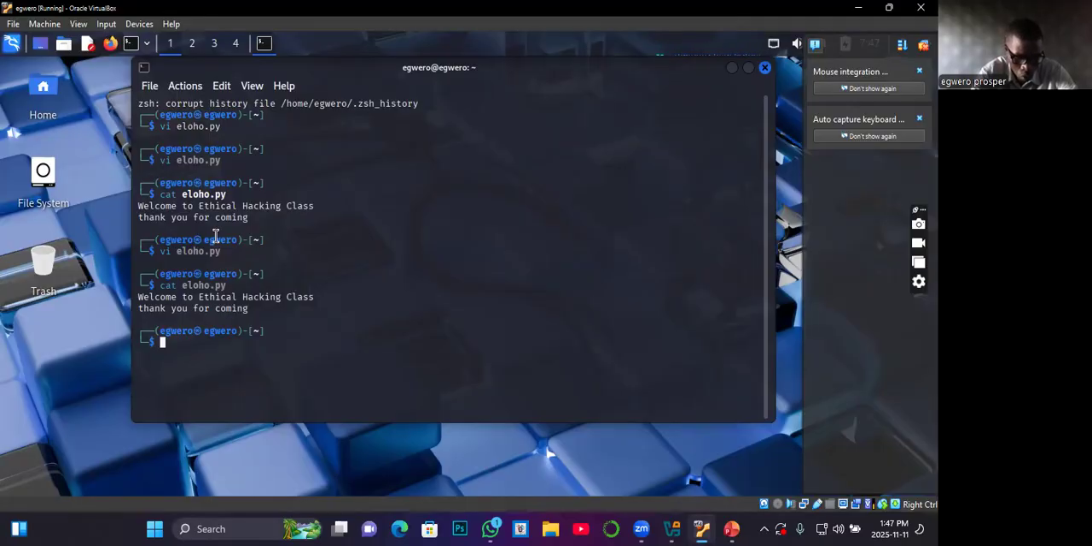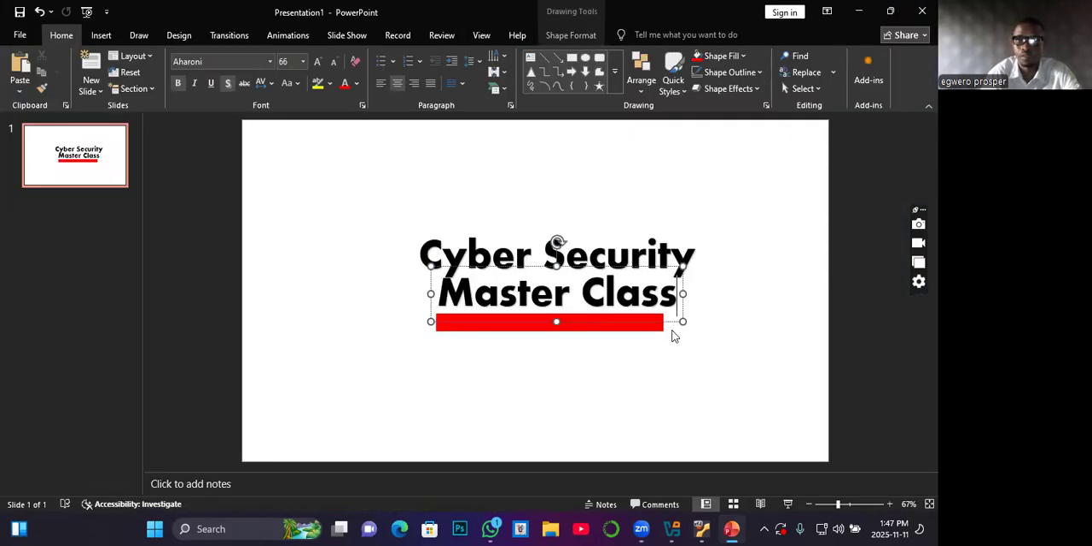Then another note about bash, very important. All bash scripts start with, let me type it here.